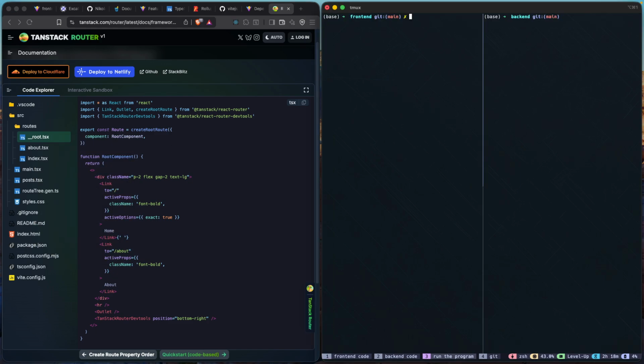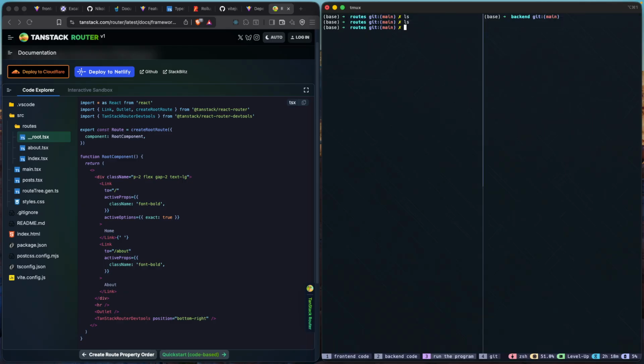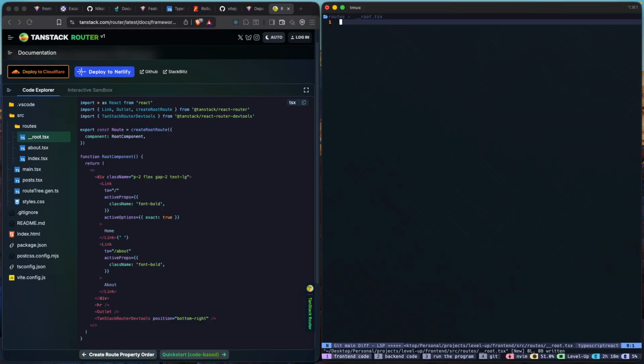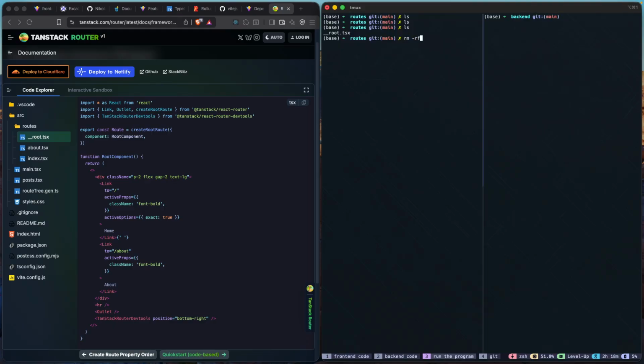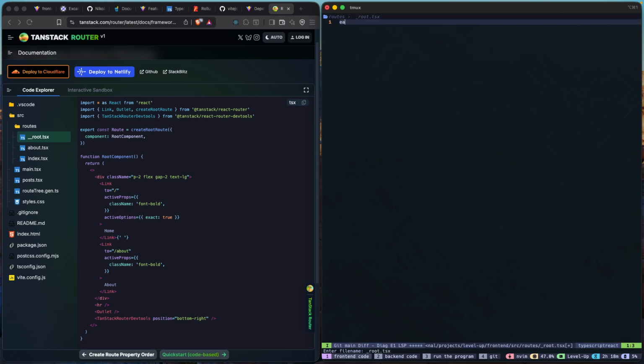Why not? Okay. cd src/routes. Go back. Unless there's nothing here. Oh yeah, I didn't save that. Should be something here. Yeah. rm -rf. Let me just leave this real quick. Root. It's gone. Okay. Go back. Root.tsx. Okay, we have that.